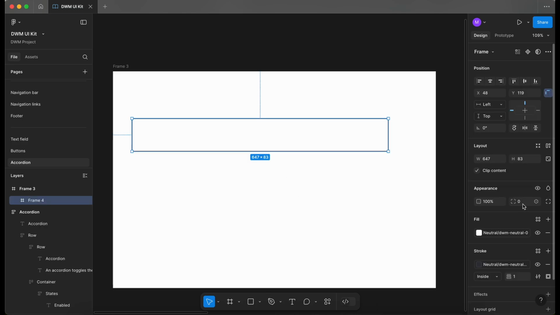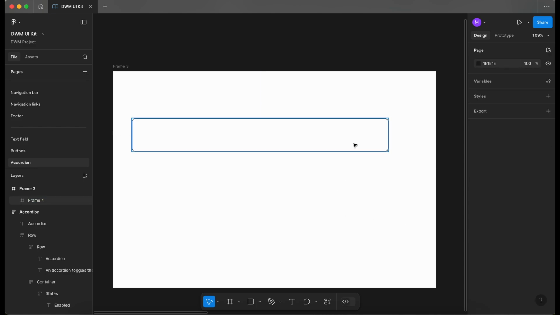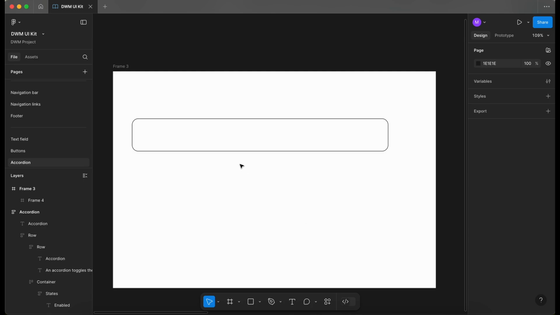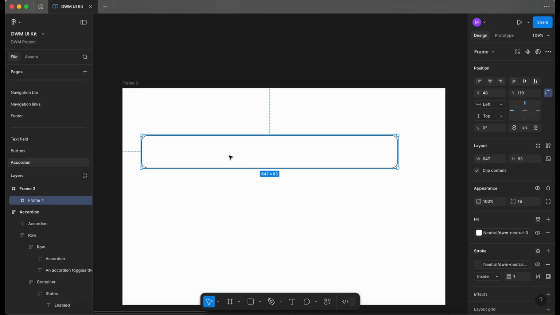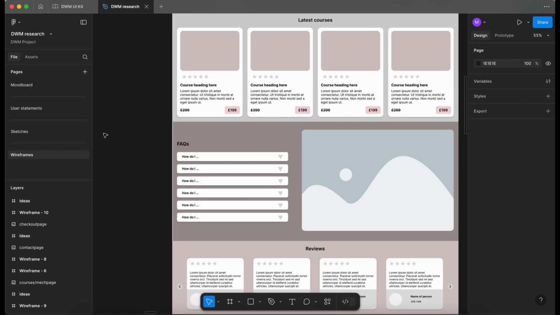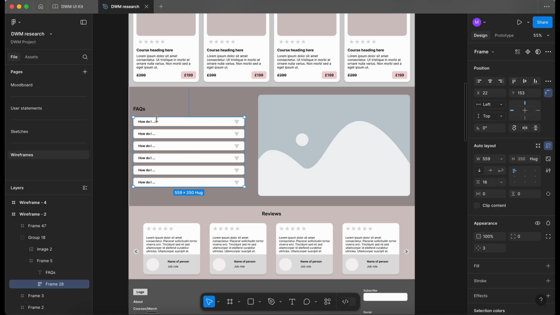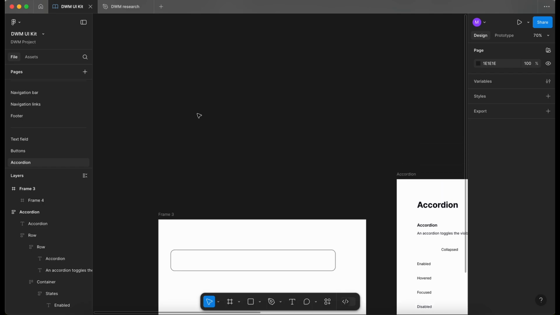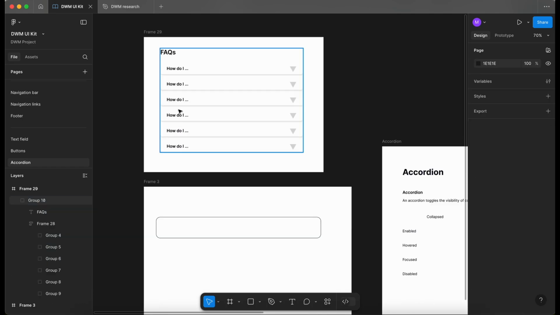Let's come into here and let's round the corners. So let's try 8. Maybe 8's not enough. Let's go to 16. Yeah, we'll stick with 16 for the moment. Okay, let's go back into our research file. Let's click here. Let's just take a copy of this. Let's take the heading as well, just for the moment. Let's copy and paste it above. So just so we can see what we had in our research file. So let's have a look.